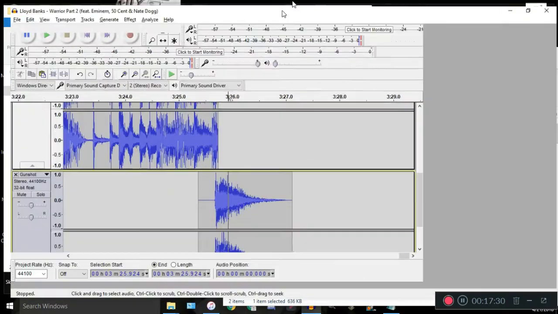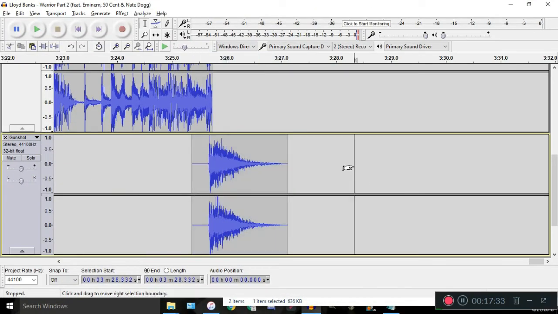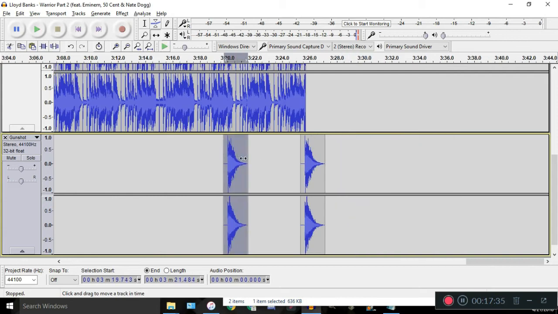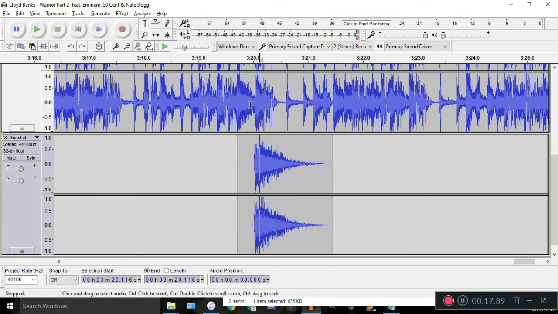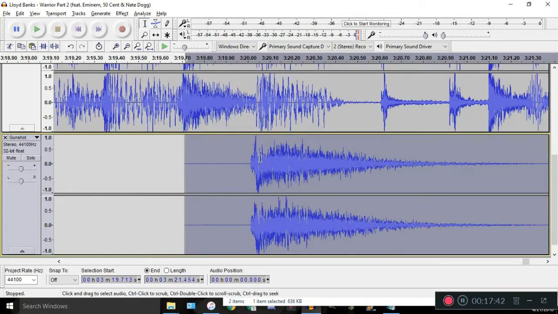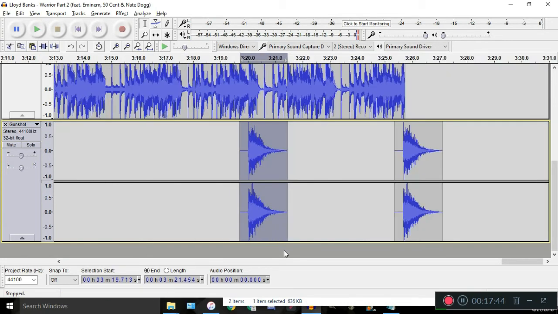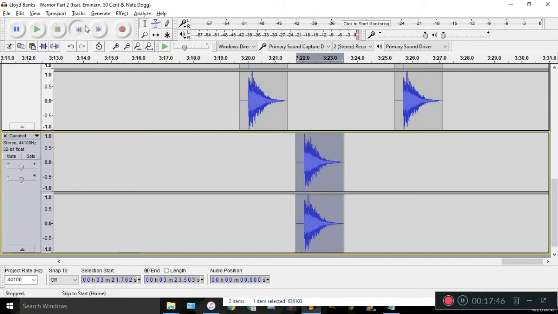So that's adding sound effects. Say I wanted to add one in the middle of the song, like during the hook, and there you go. You just link it up with the drums. It sounds really good. And another method of mine is I like to double up sometimes, or even triple up.